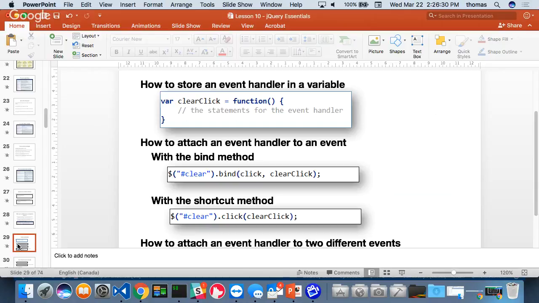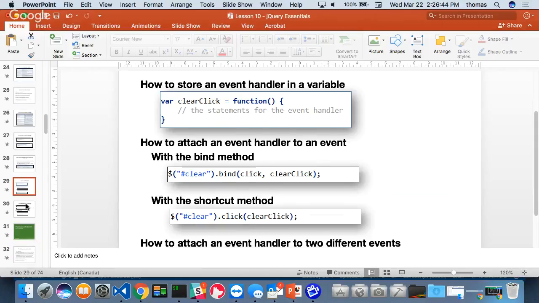All right, let's keep going. How to store an event handler in a variable. Oh yeah, we can do this. My clear click event. Again, they're using bind and unbind. Bind and unbind is old syntax. We don't use that. We use on and off, right?